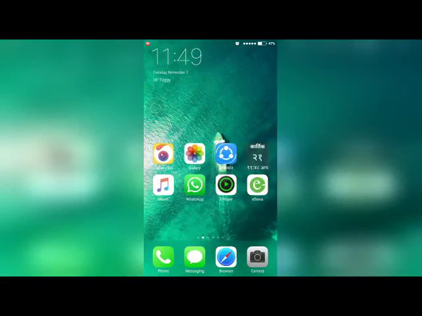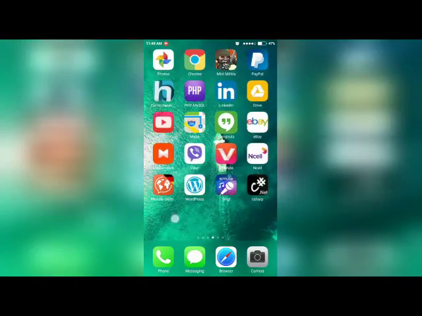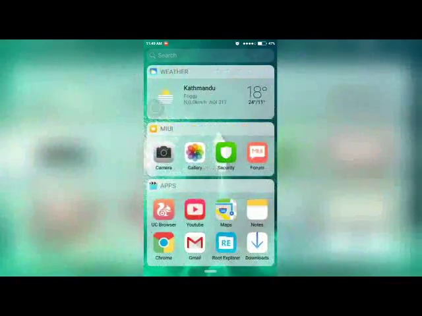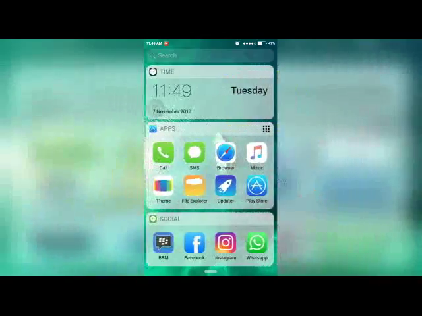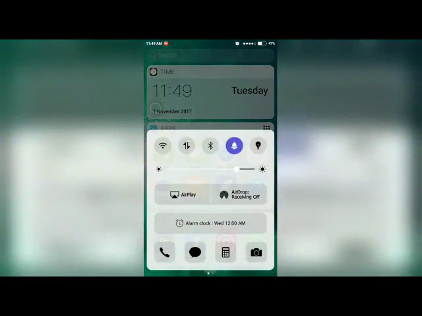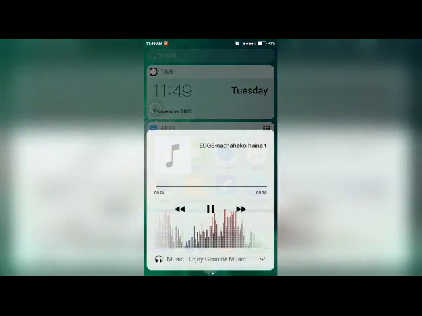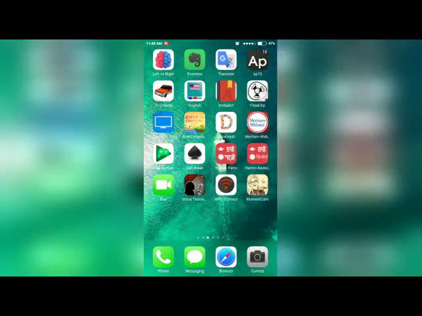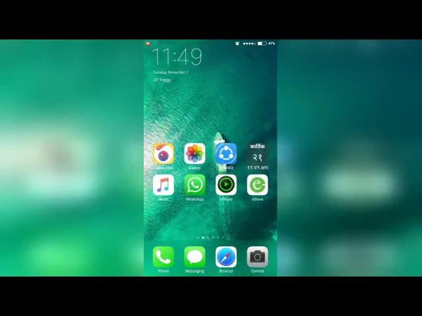Hello everyone, you can see my phone looks like iPhone. You can see every function of this phone is working like iPhone. You can see here. Your lock screen also looks like your iPhone.